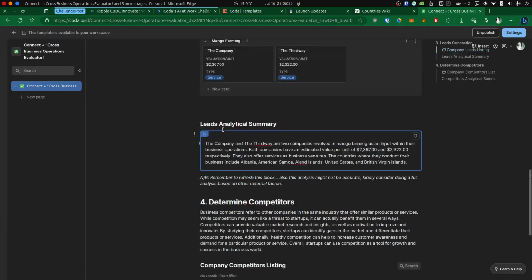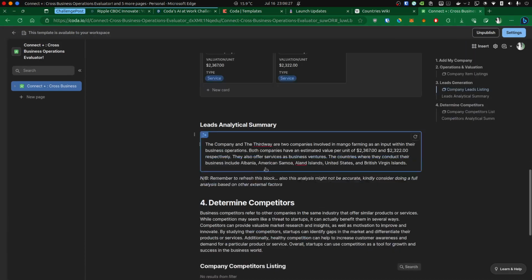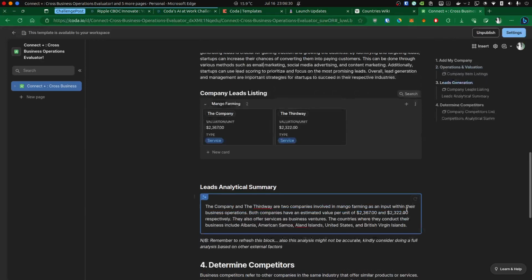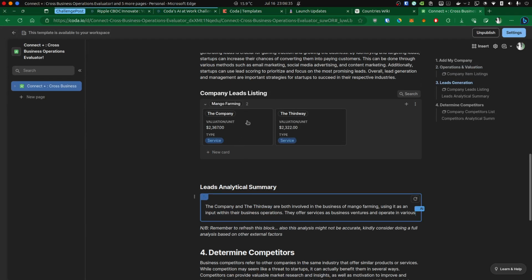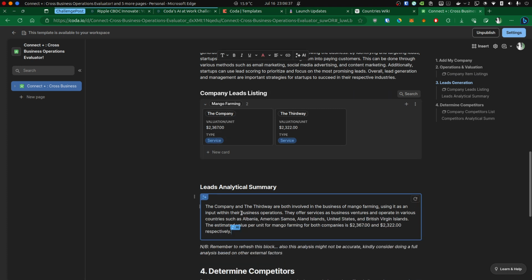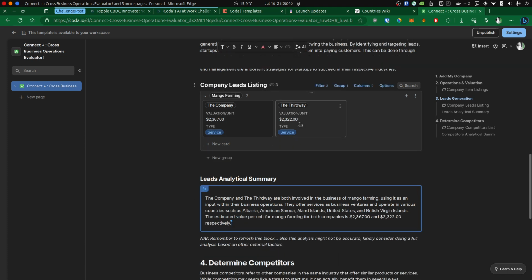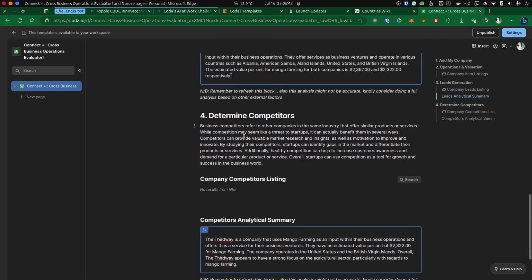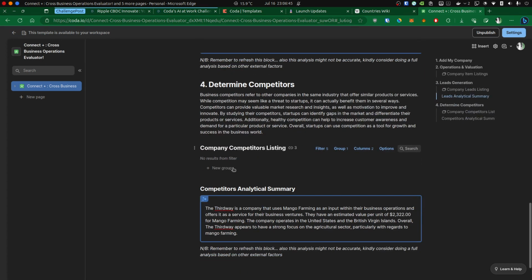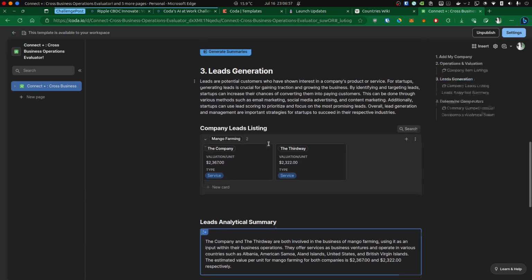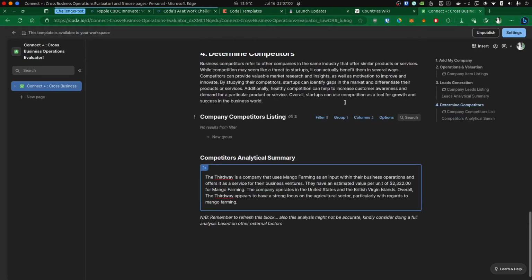So for the AI part, how it's helping here, you can just move to the leads analytical summary and refresh this. Sometimes if it has not given you an analytical summary, it will give you a summary based on the information that is listed on the leads. At the same time, there's the competitor section where it will list a competitor if you have another competitor also providing the same service or requires the same service as what your company does, or as the company that you are evaluating does. So that is how Connect Plus works.